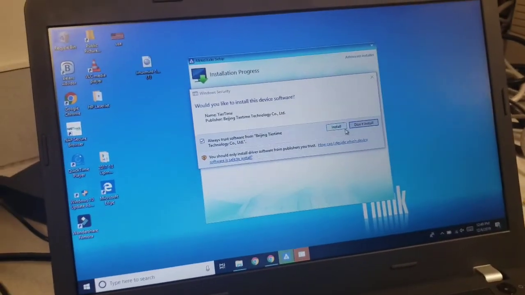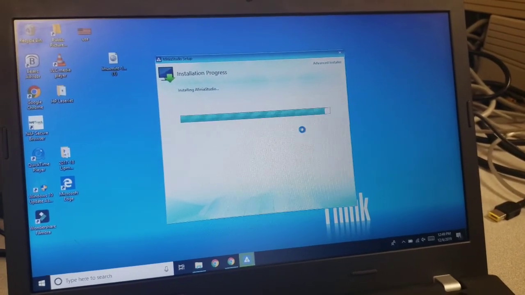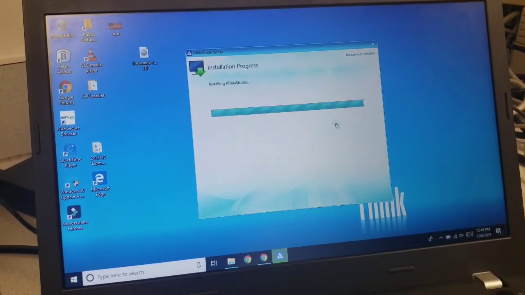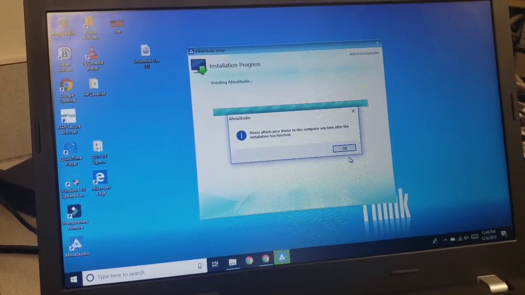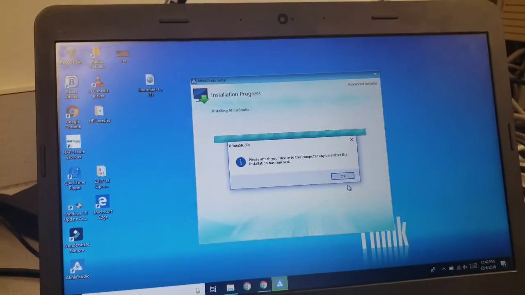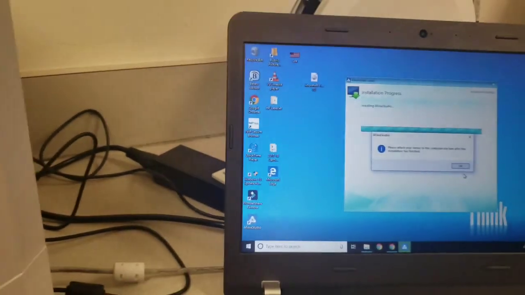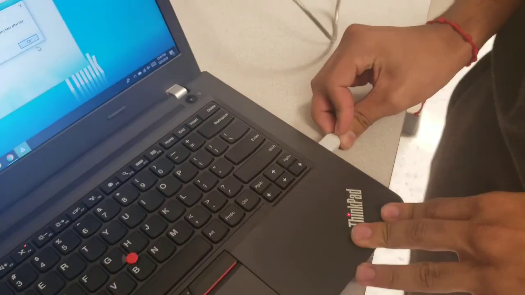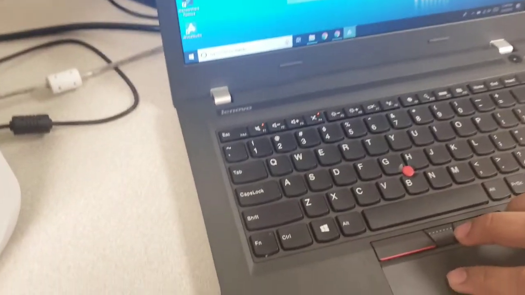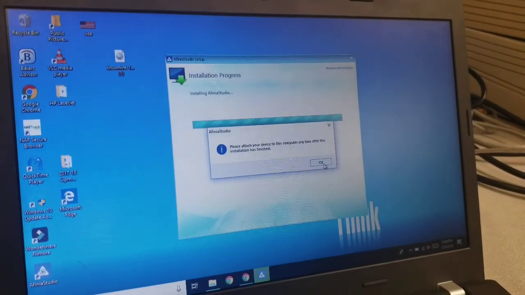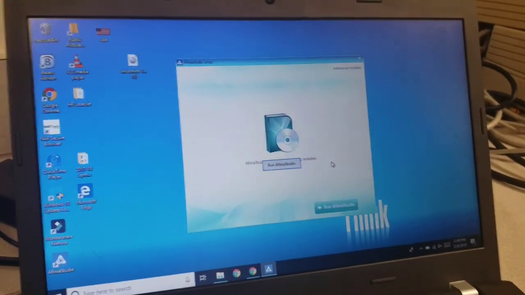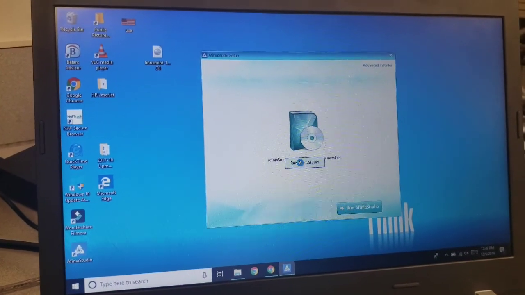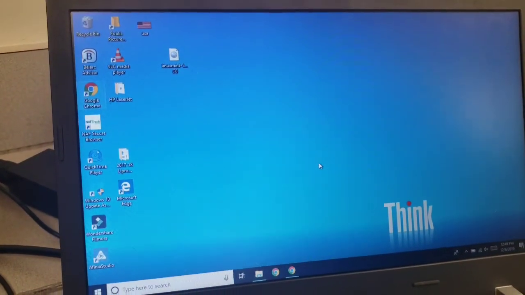Alright, so now it's done installing. All you want to do, click install, and it'll take a little while. Alright, so now it's telling you to connect the printer to the computer, and in this case we have this white cable which runs all the way to the back of the printer here, and what you want to do is plug it into a USB port on your laptop. Then back over here, you want to click on OK, and you want to run it. And then start opening the program.